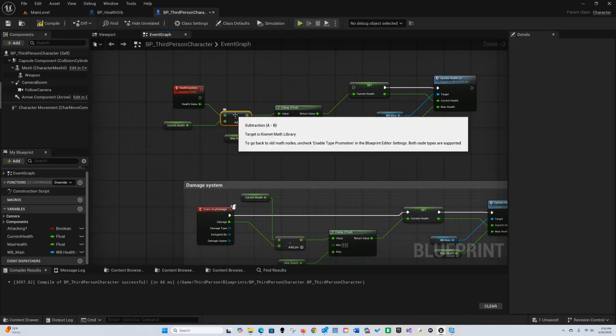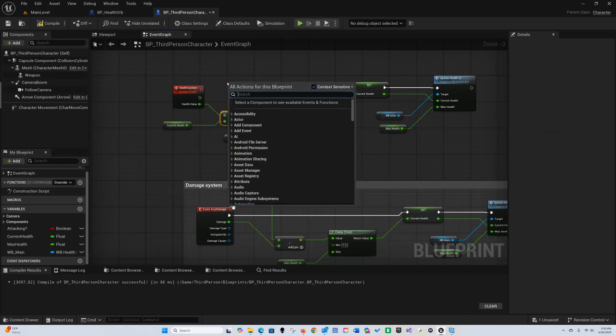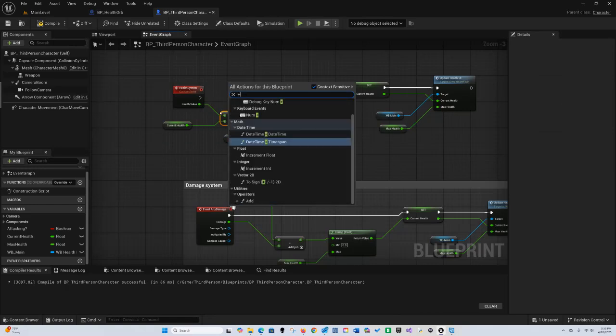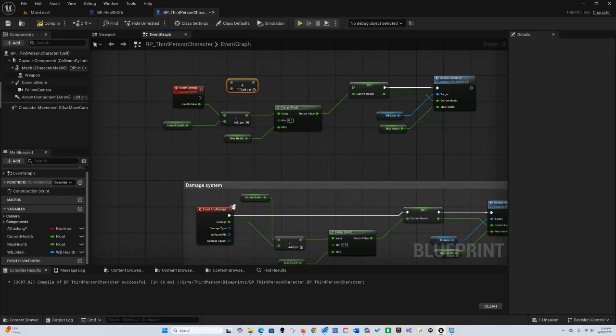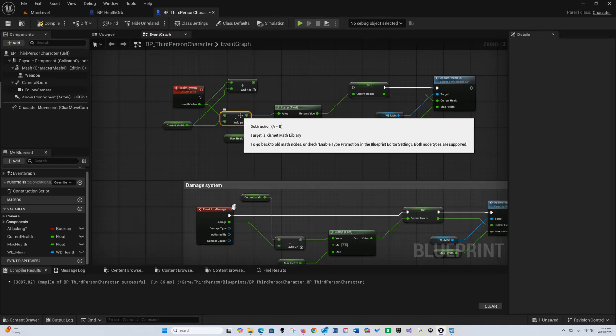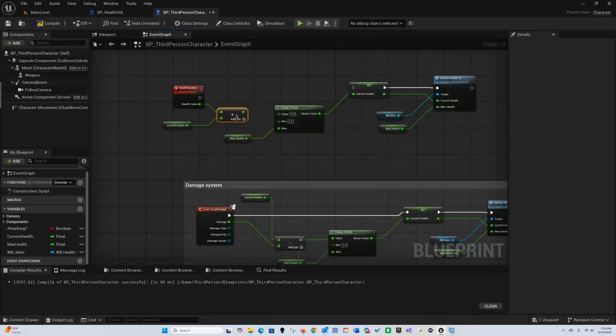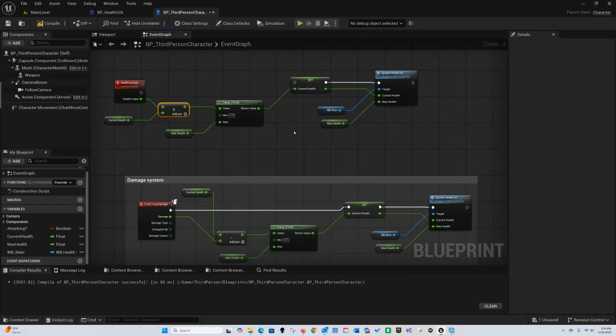And then instead of this, we're going to add a plus. So add, and we're just going to put them here, and then we're going to delete this. So now we are adding, not subtracting, and we put it here, and the rest is going to be the same. Our target is going to be our widget blueprint, and we have the current health, we have the max health set up here, and the max health right here too.